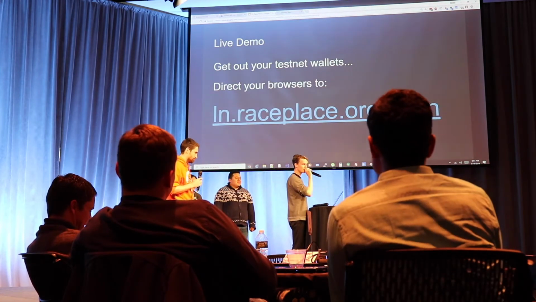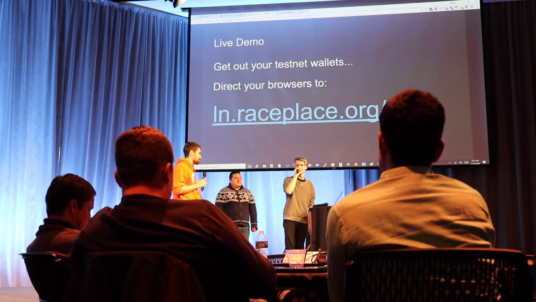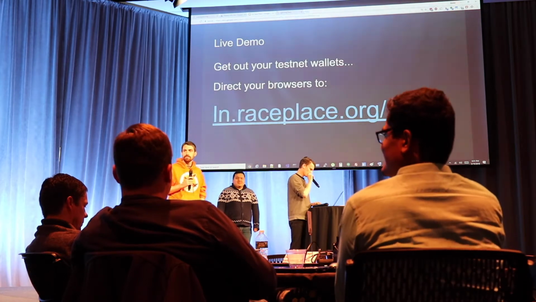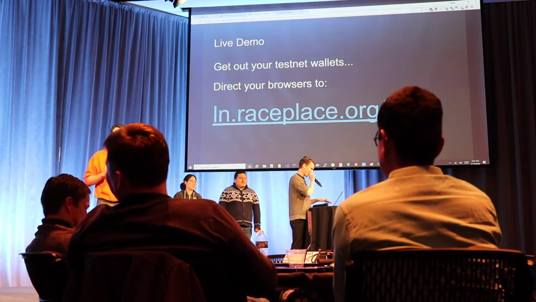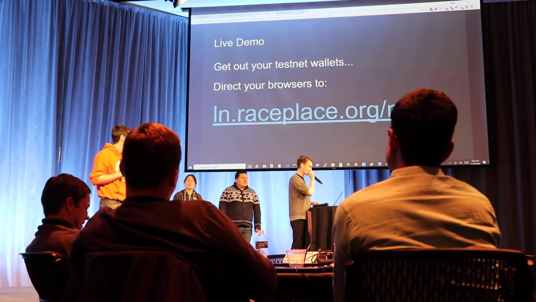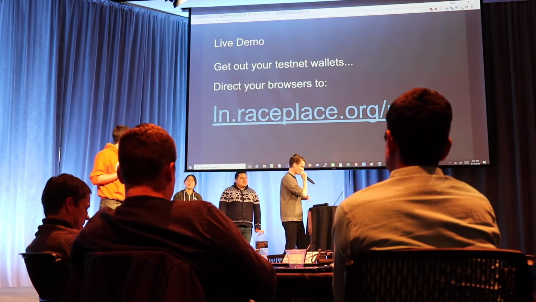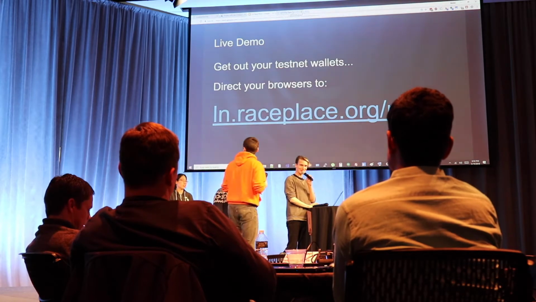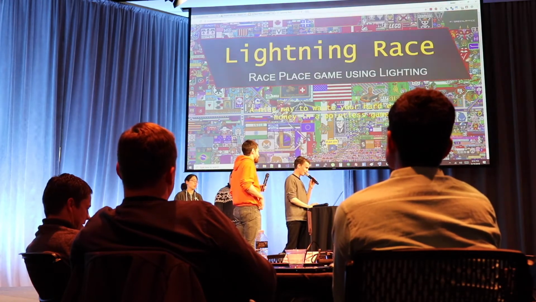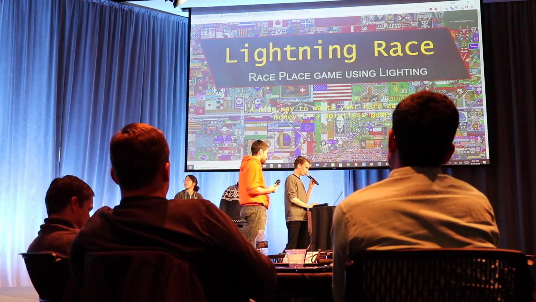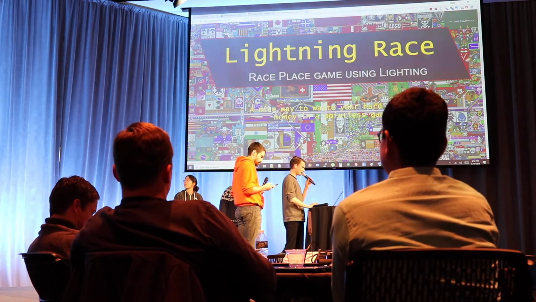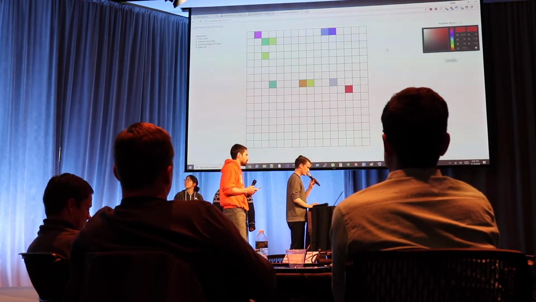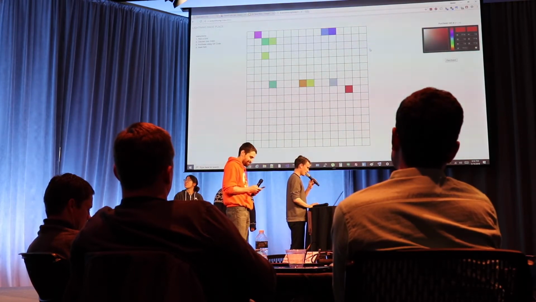You can either use a QR code to pay for a pixel, or you can use the actual address. Go to this URL, and if you have a wallet on the testnet, we can see what's going on here. So here's a demo. This is the landing page, and this is the actual game. We focus mostly on the functionality and less on the actual UI.